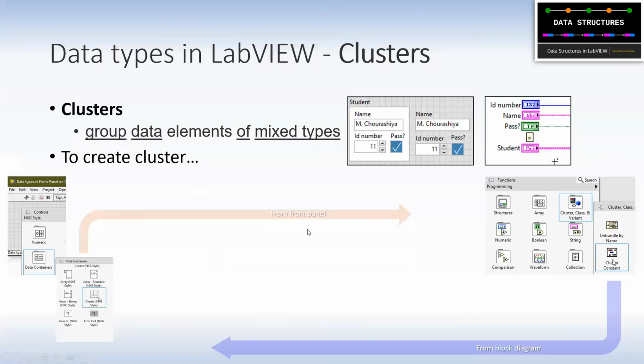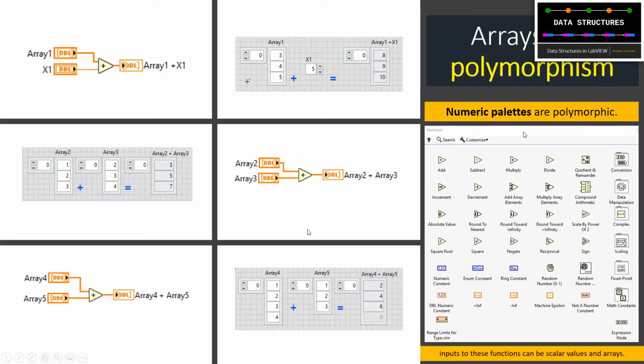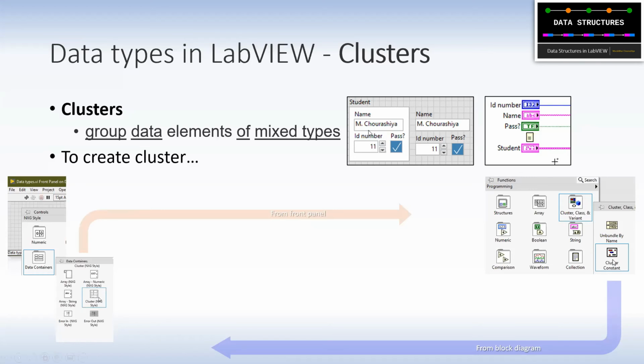The another data type which I mentioned was mixed types. It creates a group of data which are of mixed type. For example, I create one cluster here, which I name student. A student doesn't have only a name, right? It will have some number. It will have some properties like whether he passed or not. So if I want to save one student as one piece of information, I make a cluster, a cluster of data.